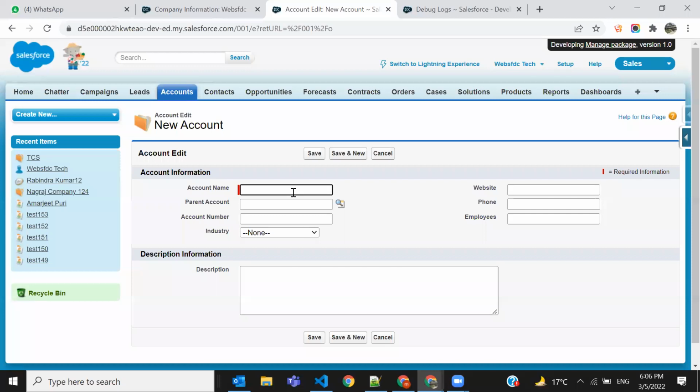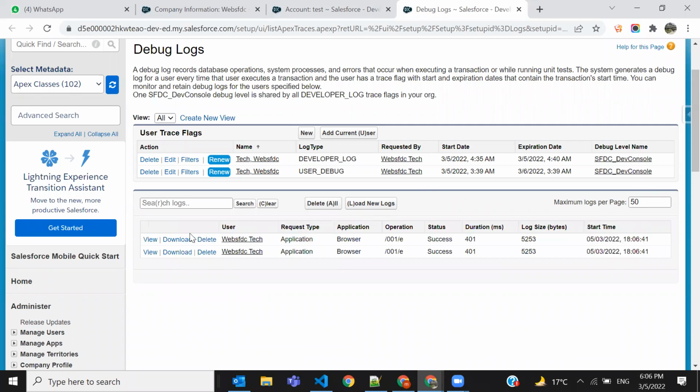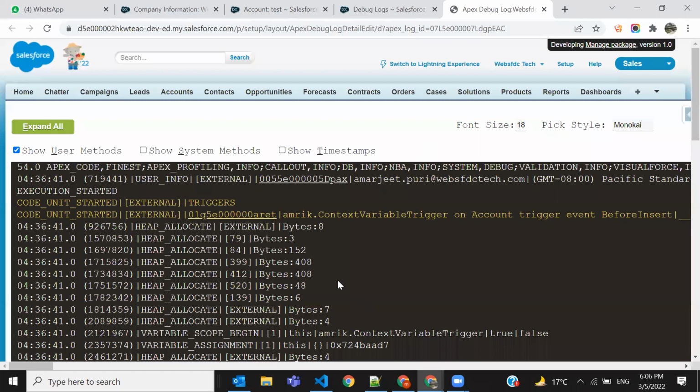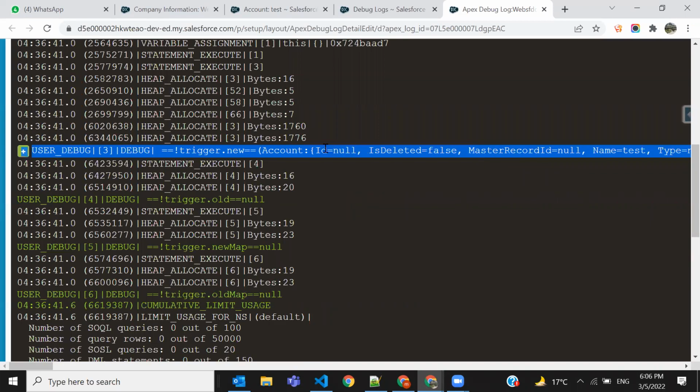Which one comes blank, which one does not come blank. Okay, this record has been created. Now let's go to the debug log. Okay, so now you can see trigger.new. We are getting all the details, but id is null. Id is null in trigger.new.